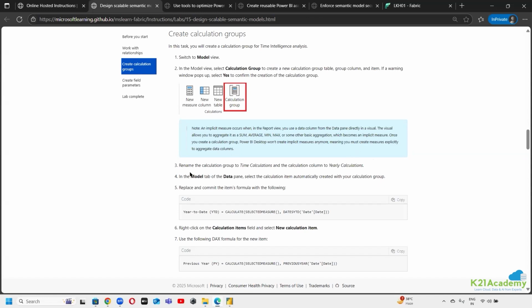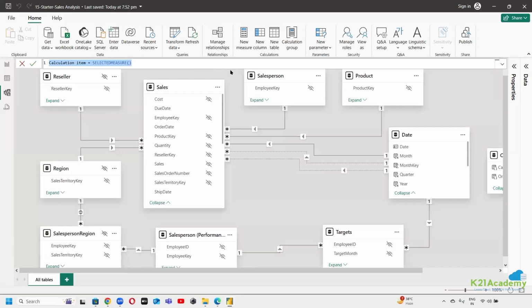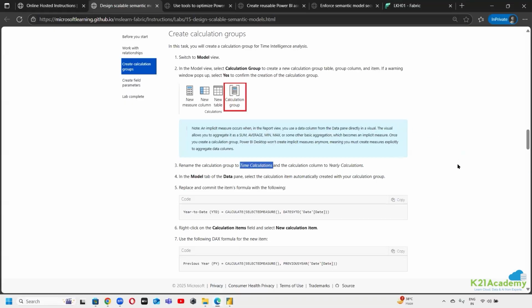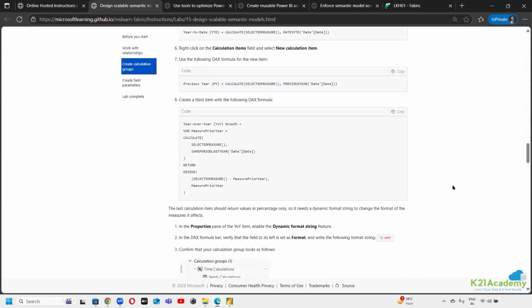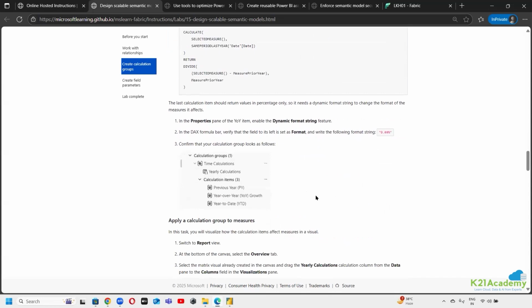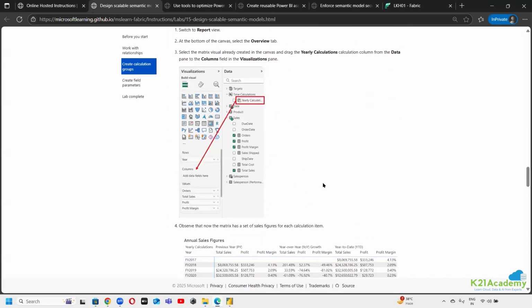So let's first of all rename the calculation group to time intelligence, and the calculation column to yearly calculations. So let's do it here. It's directly saying calculation item. Create a new calculation group table, group column and item. If a warning window pops up, that is a creation of the calculation group. I think they're asking us in Power BI. Okay, all right.